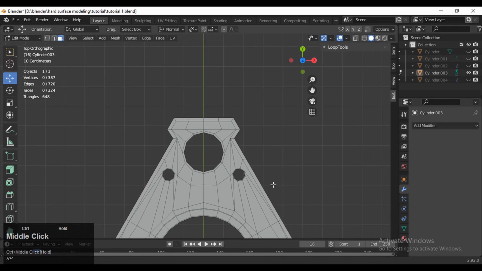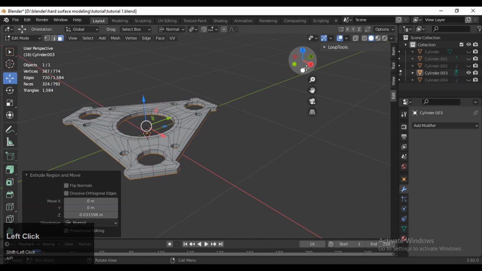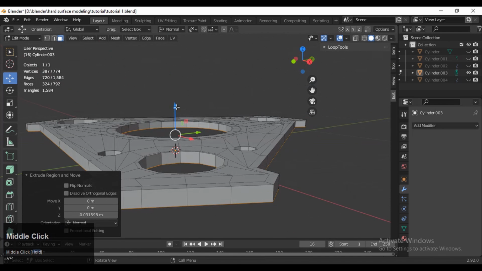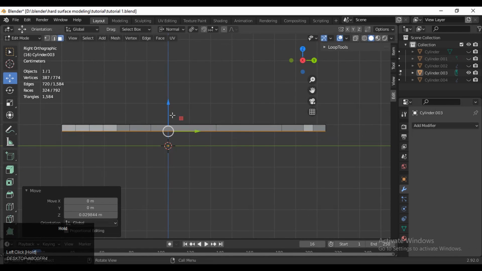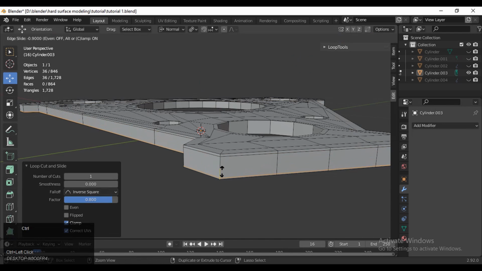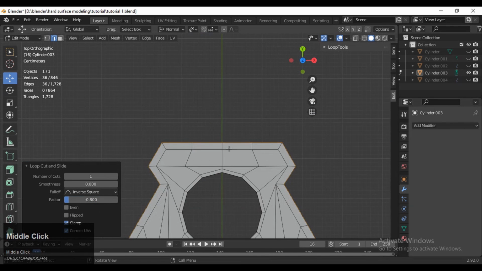Now select everything and press E to extrude, and you can adjust the thickness, how thick you want it. So according to that you can adjust the thickness. And now you need to add the loop cuts, supporting geometry, supporting edges, which are very important in subdivision surface modeling to give the proper shape for your mesh.